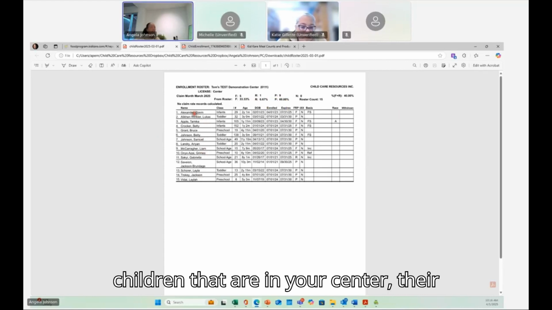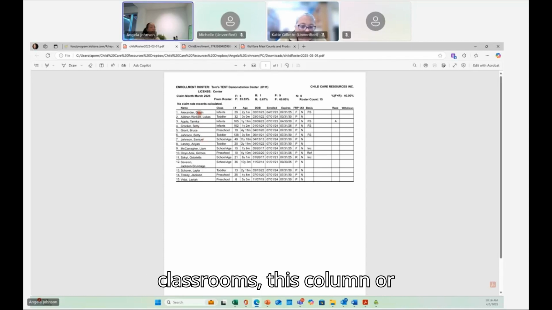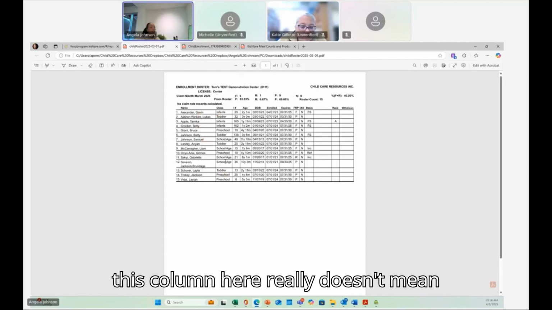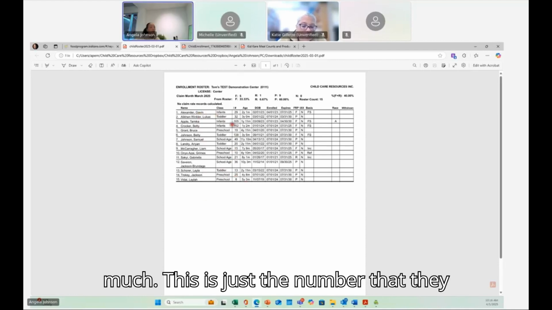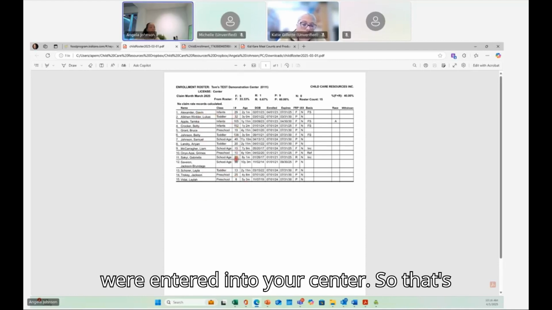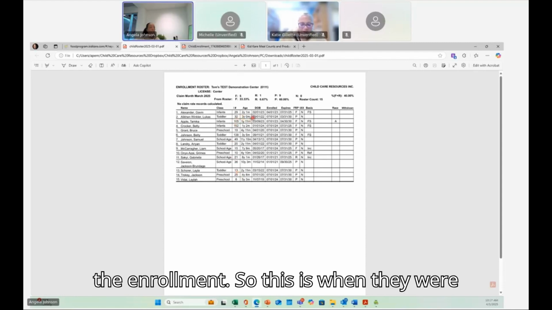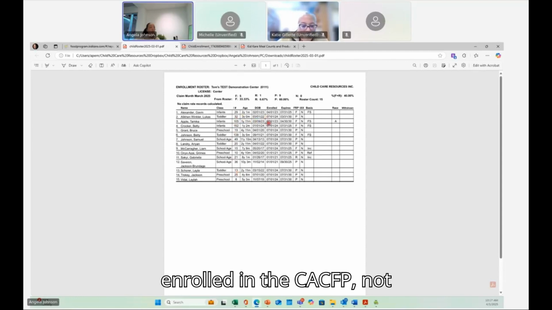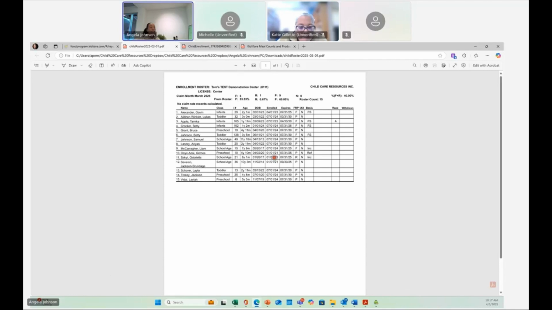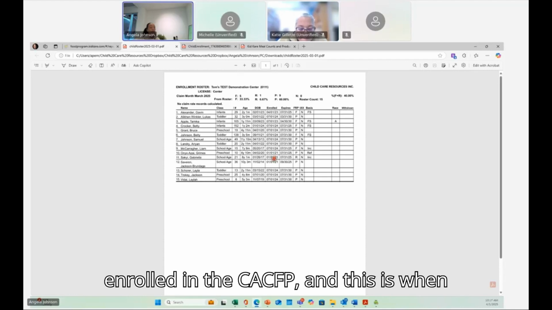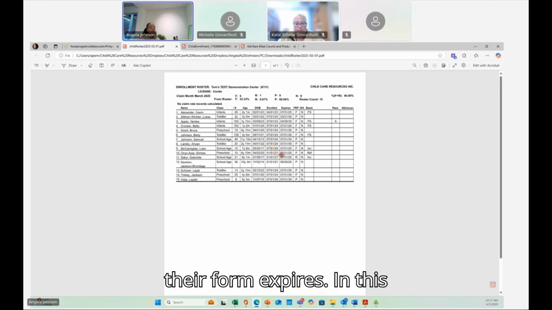Here you have the list of the children that are in your center, their classrooms. This column here really doesn't mean much. This is just the number that they were entered into your center. So that's not a big deal. Their age, date of birth, the enrollment. So this is when they were enrolled in the CACFP, not necessarily your program. Okay, so this is when they were initially enrolled in the CACFP, and this is when their form expires.